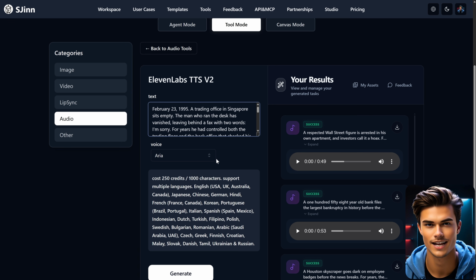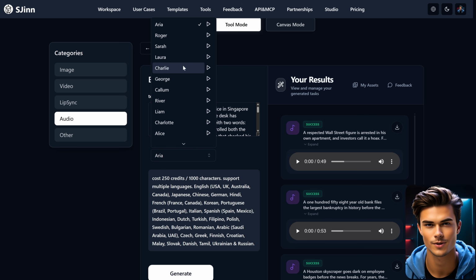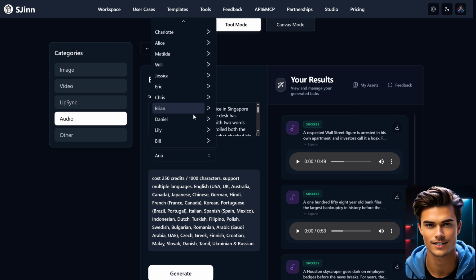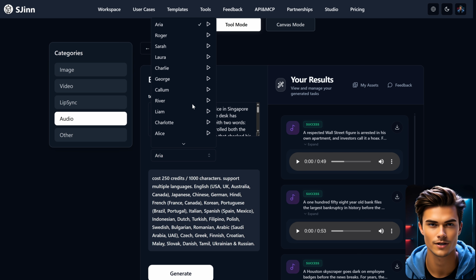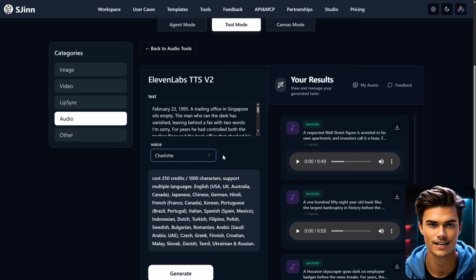Now the first thing that you need to do is paste the script into the script section right here. Next, open the voices section below, where you'll find a wide selection of voices to choose from. All you need to do here is select the voice that you like the most, which is totally up to you. In my case, I'll use the Charlotte voice since I really like how it sounds.